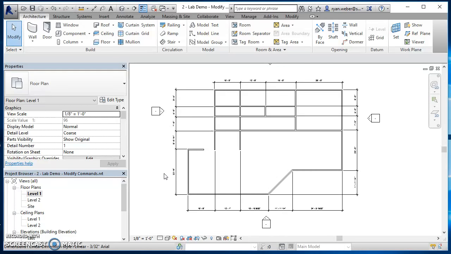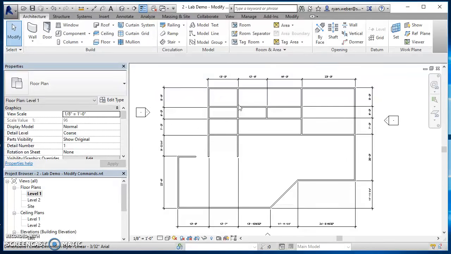All right, in this video, I'm going to show you how to use a few of the basic modify commands in Revit. Commands such as move, copy, mirror, extend to a corner, trim, extend, align, and split. So I'm going to start from this building.